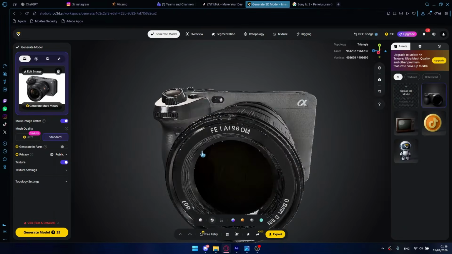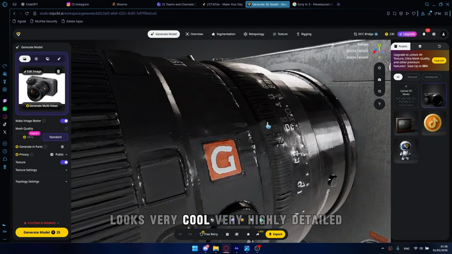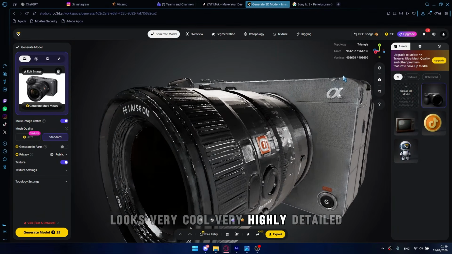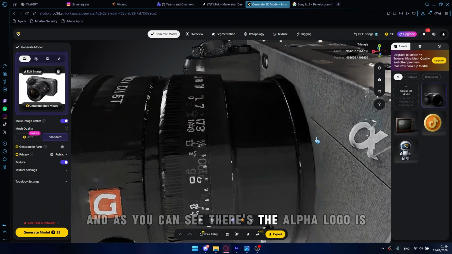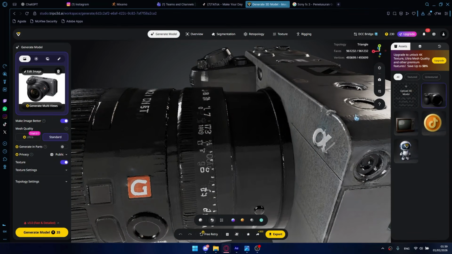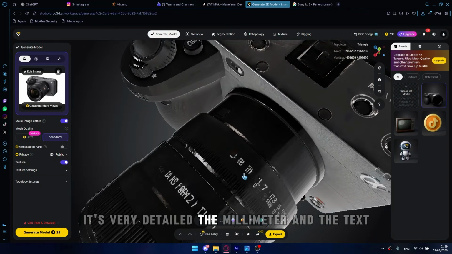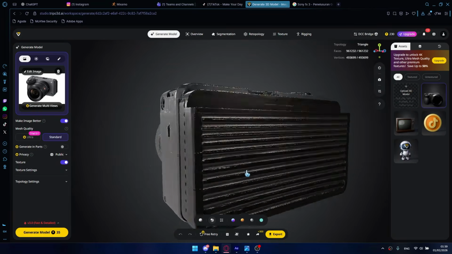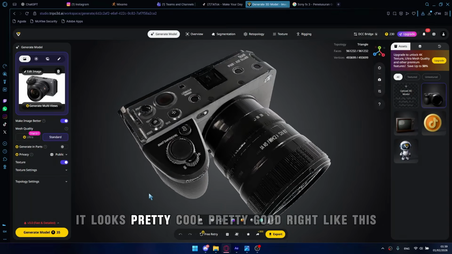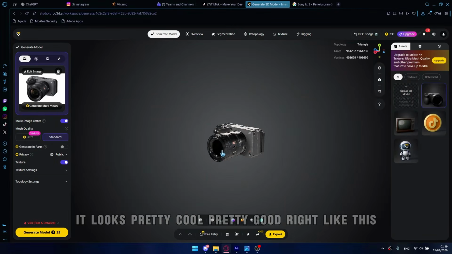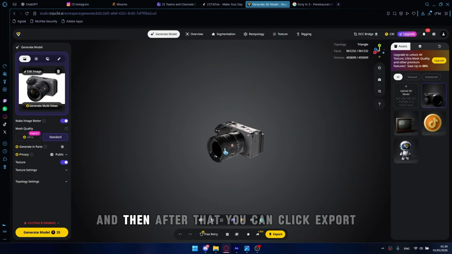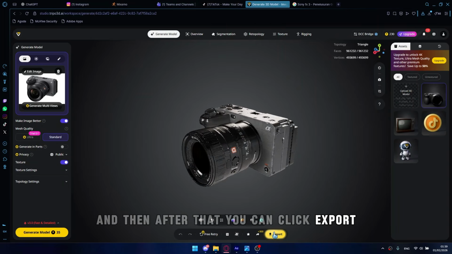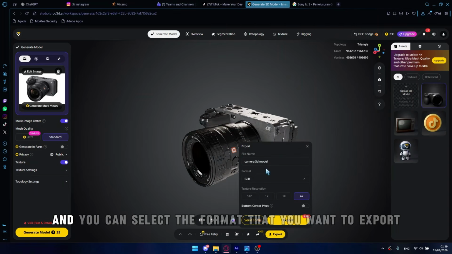Alright, it looks very cool, very highly detailed, and as you can see, the Alpha logo is very detailed, the millimeter marks and the text. It looks pretty cool, pretty good. Right, like this, and then after that you can click export, and you can select the format that you want to export.